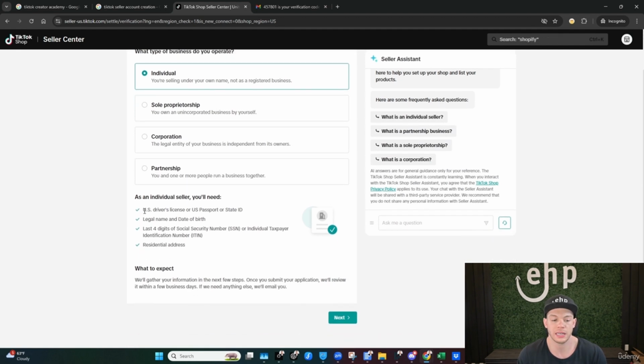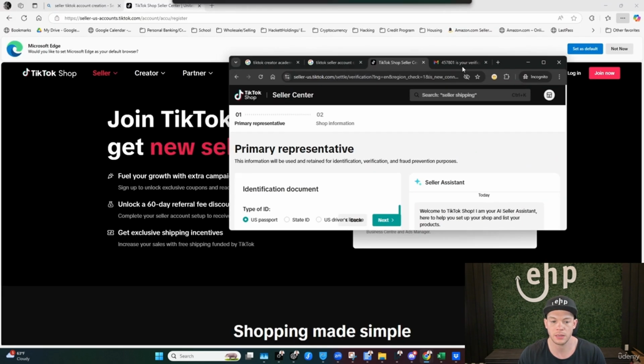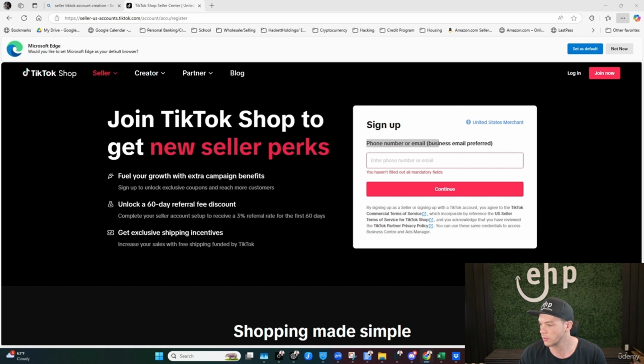Look, all you literally need is a U.S. driver's license or a U.S. passport or state ID, legal name and date of birth, last four of a social security number, and your residential address. You literally just need to make sure everything matches up. So you're just going to put in that U.S. passport, and let me see if I can do that. I'm just going to upload a random image really quick.